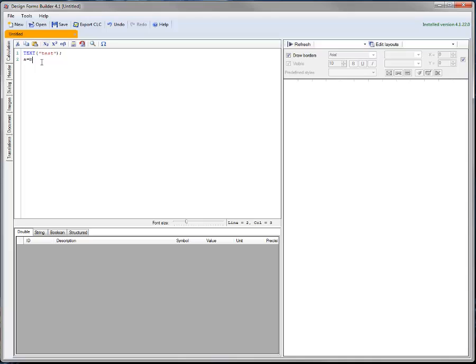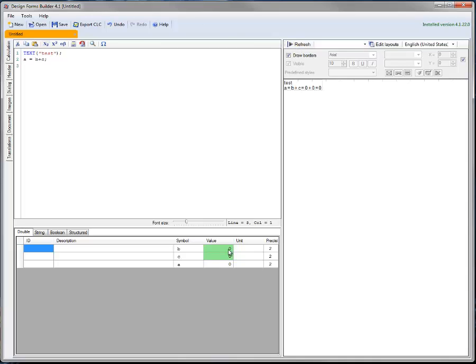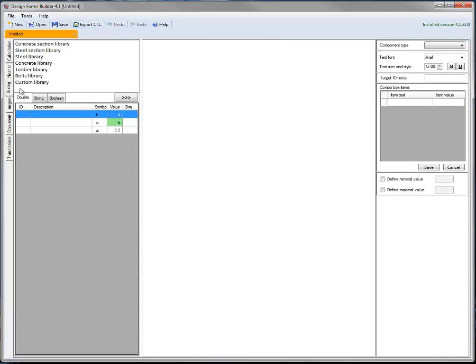You just input a formula and Scia Design Forms will identify automatically all the variables. All that's left to do is decide how to represent the output, add imagery, add descriptions for the parameters and prepare the input. When you're done, you can export the form for the user application.